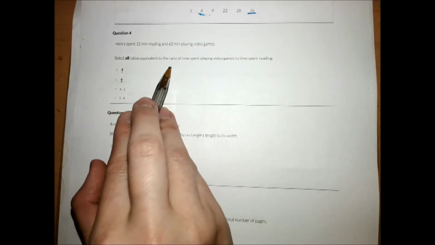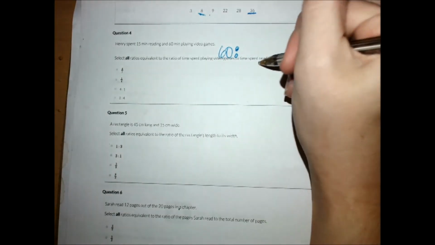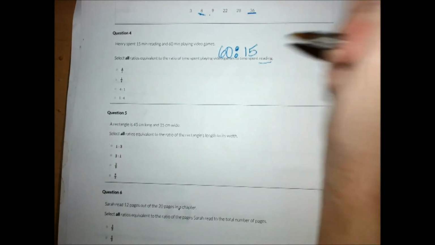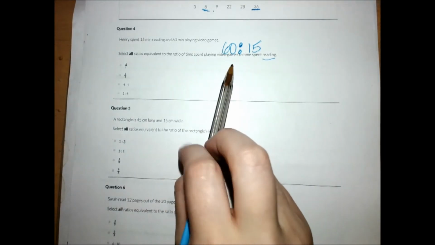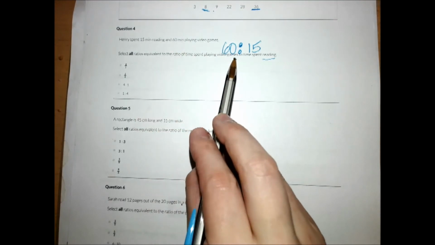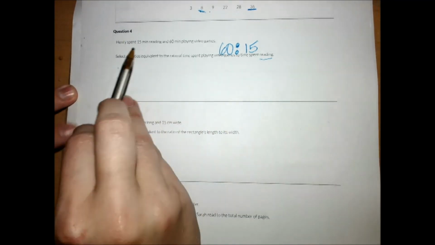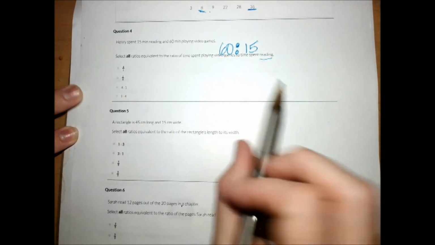Okay, Henry spent 15 minutes reading and 60 minutes playing video games. Select all the ratios equivalent to the ratio of time spent playing video games to the time spent reading. Video games was 60 minutes, to reading, that was 15. Make sure you follow the order that these are in. Video games was mentioned second, but it was mentioned first in our ratio. And reading was mentioned first in our sentence, but second in our ratio.